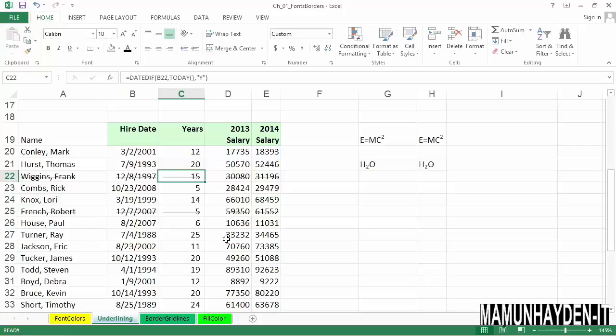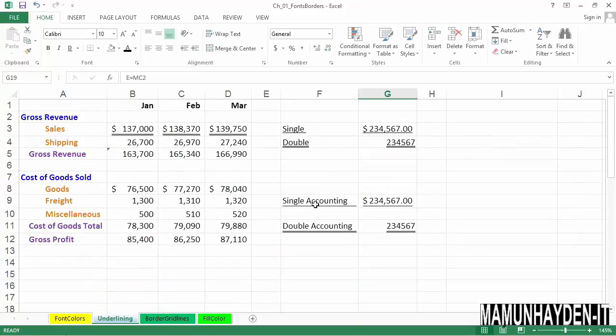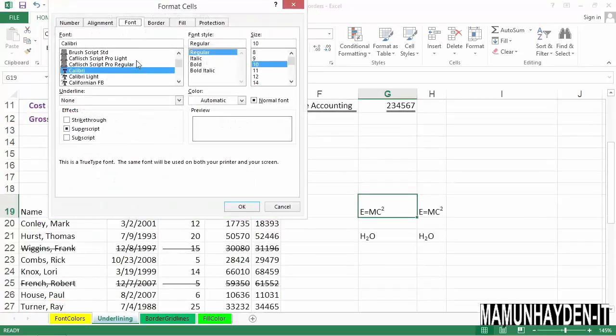So these features in reverse order here, we just covered strikethrough. Prior to that, we saw how to use subscript, and before that, superscript, and then the various kinds of underlining as depicted here in columns F and G. All available by way of that dialog box, reachable from the corner there of the font group, or by way of Control-1 or right-click Format Cells.